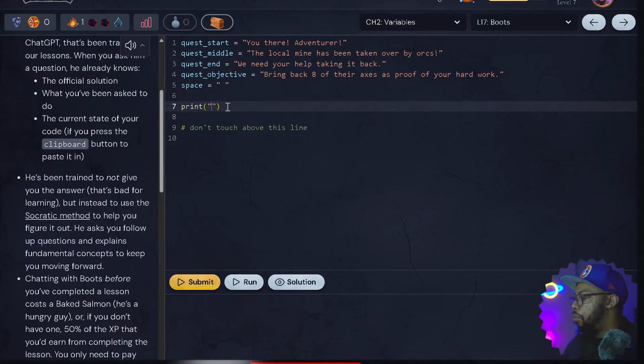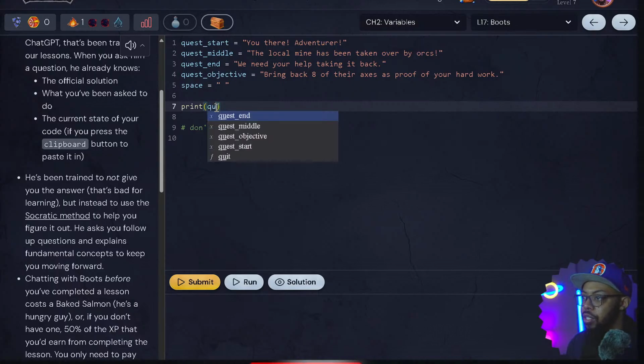Okay, so I know we need to print something. So print, and then space equals, okay, "you there," quest start. So we did this already. Quest start.